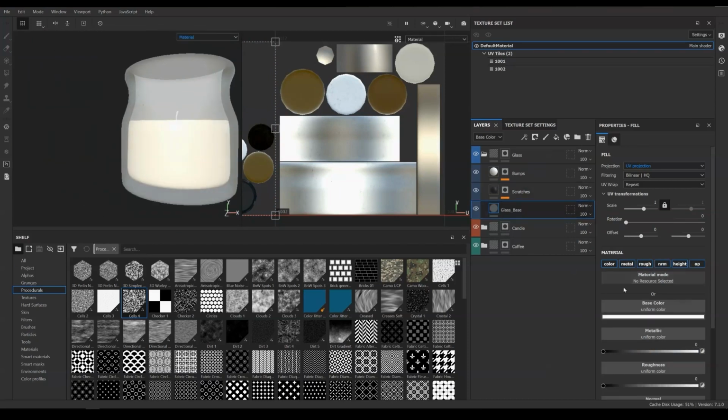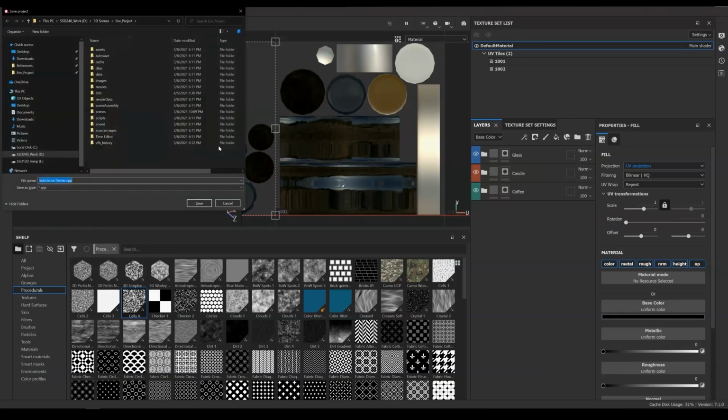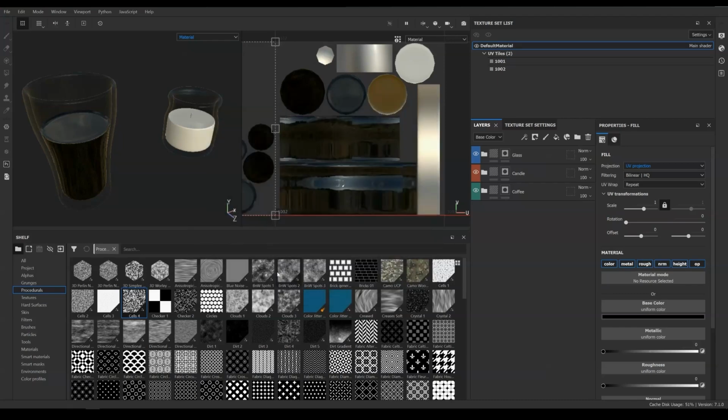At this point, it will be a great time to start saving our Substance Painter progress. Hit Ctrl S and create another folder under the project file, name it Substance Painter. Then save our project in it. All the future Substance Painter files will be saved here as well.